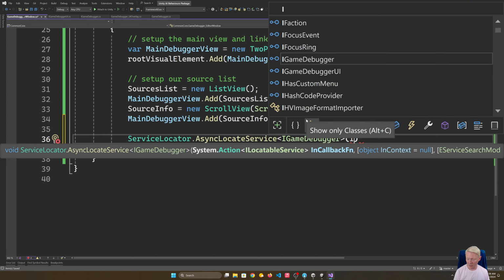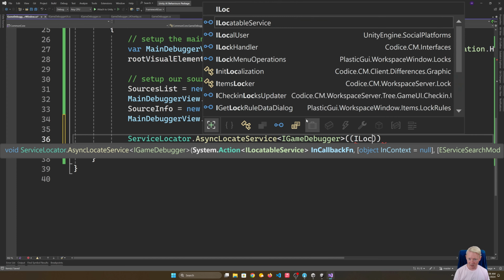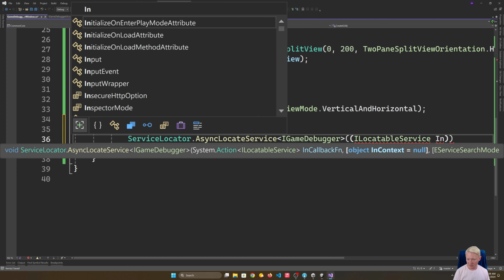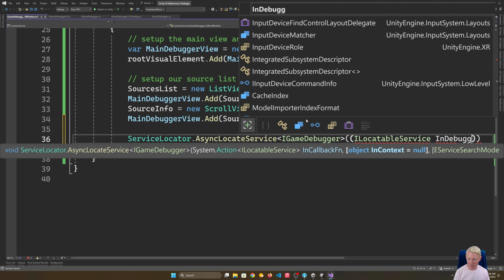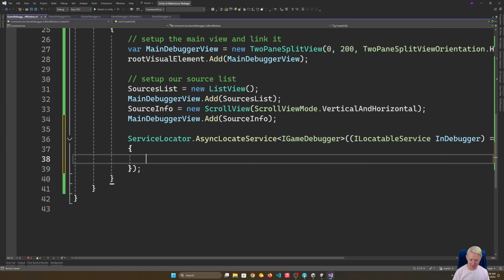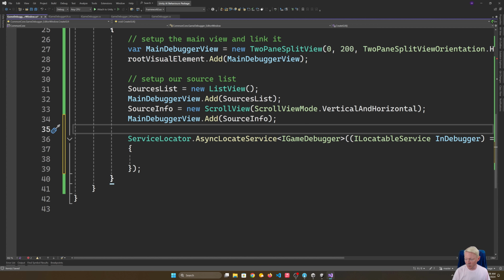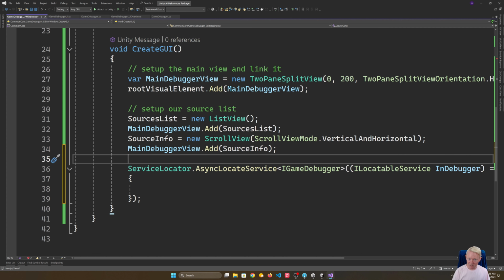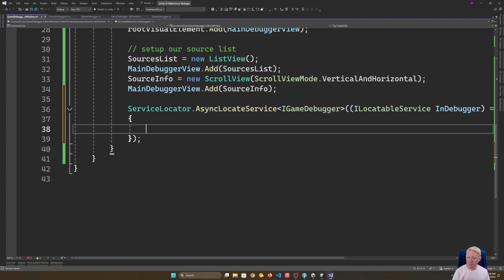And then what we have is our ILocatable service in debugger. And then we link that over like this. So all of our logic for actually setting things up, we do that once it's actually located the debugger. We don't do any of the rest of the stuff immediately at this point, just because there can be that delay. So what I would do is, link debugger is our debugger as a game debugger like that.